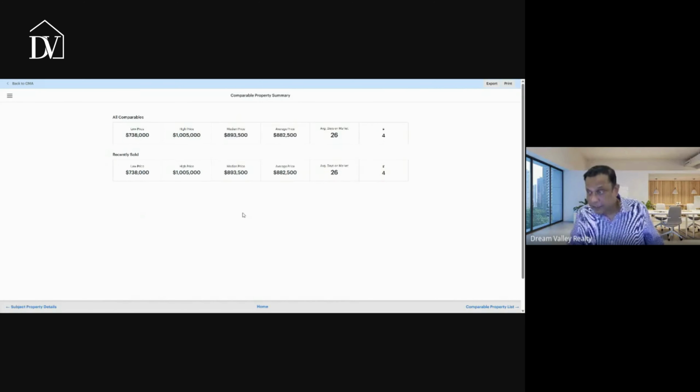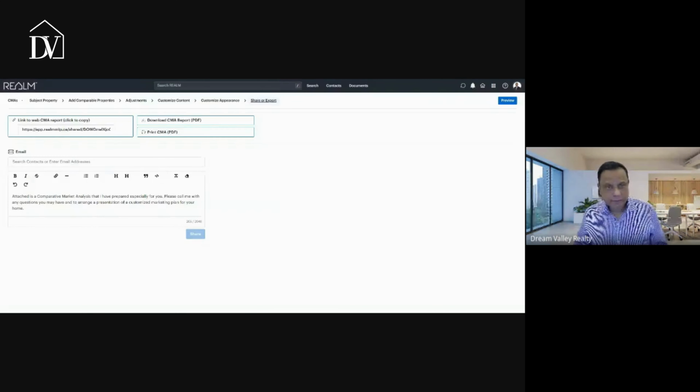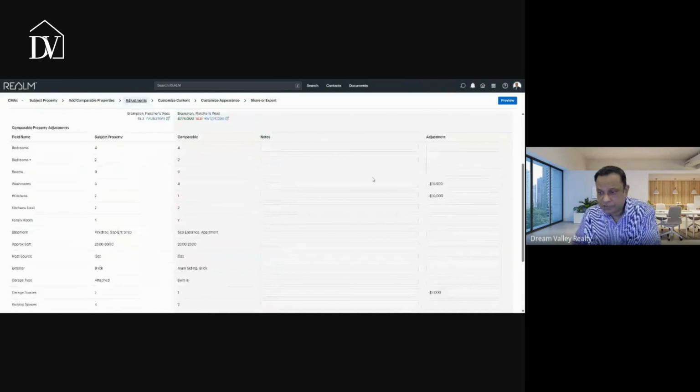property summary. It shows the lowest price, high price, median price, average price, and number of days in the market. And based on that, these are all the comparables you have and the recent sold. So that's how you actually figure out what should be the price of your property. Now, when I go back to a list, I want to see the adjustments.